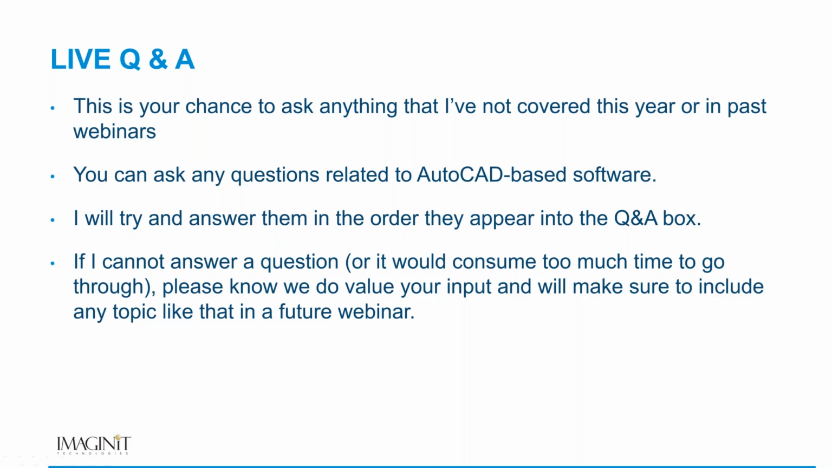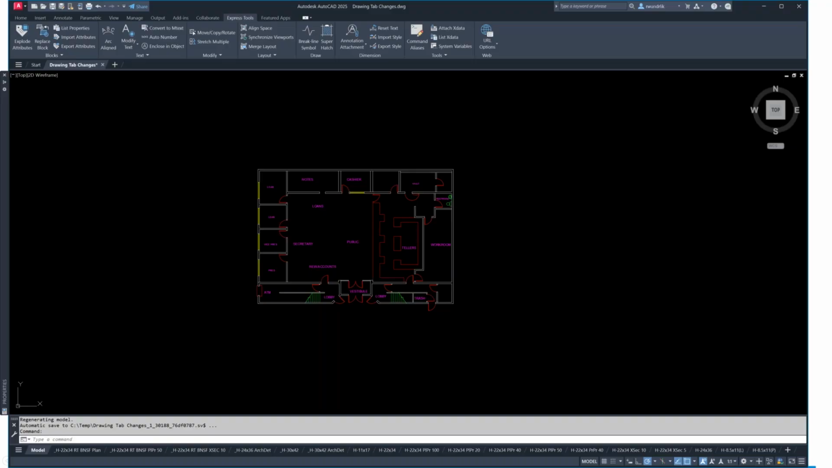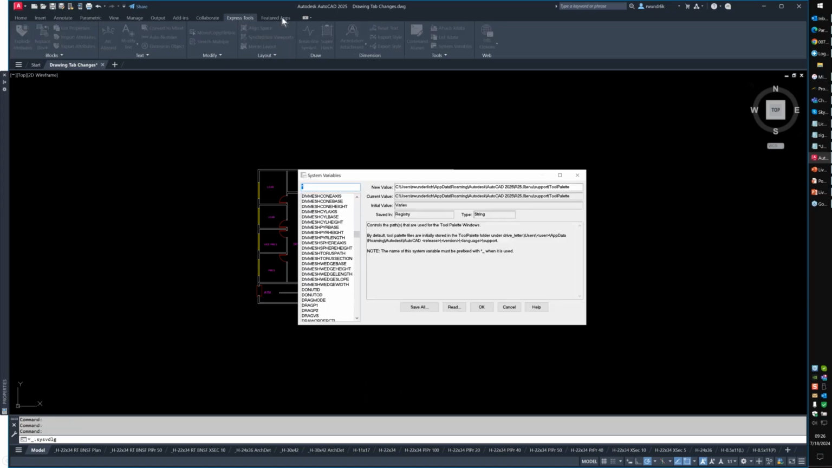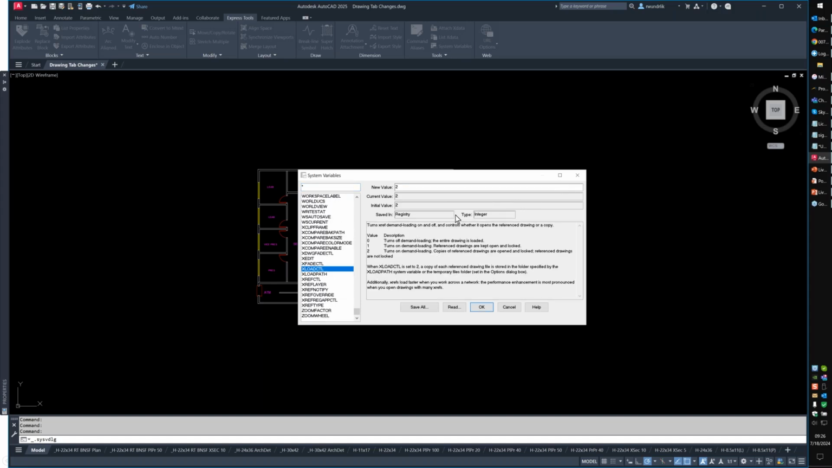XLOADCTL setting explanation. Oh, that is an excellent one. So for those of you that don't know, this is the best place to go. So we come down here, right? We go to Express Tools, we go to System Variables, and we'll talk about XLOADCTL because these are where all of your basic AutoCAD stuff ends up. So XLOADCTL.